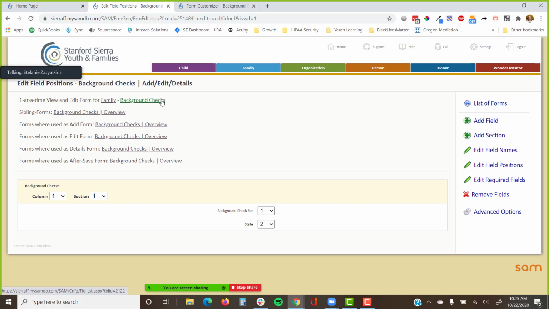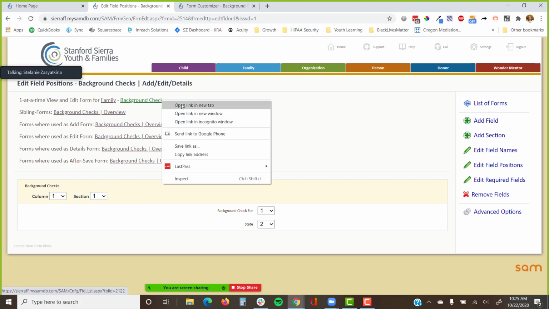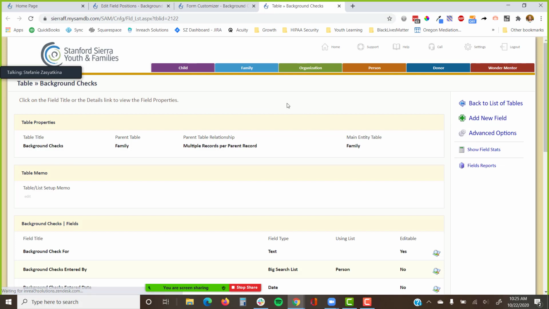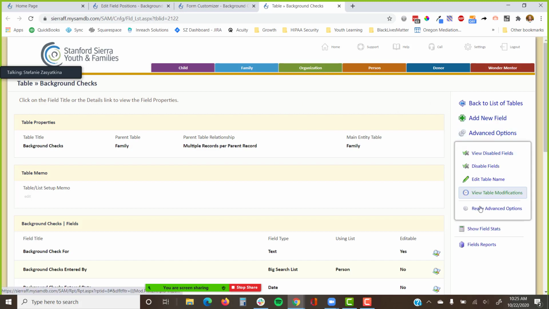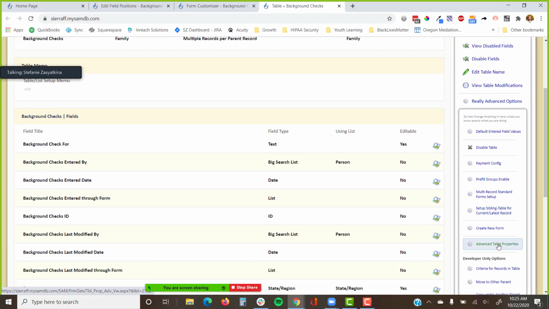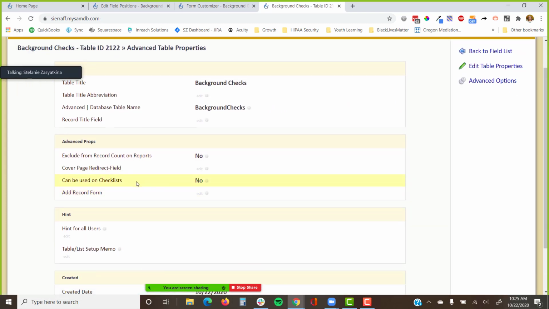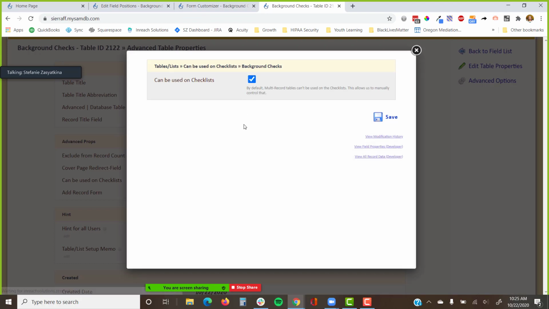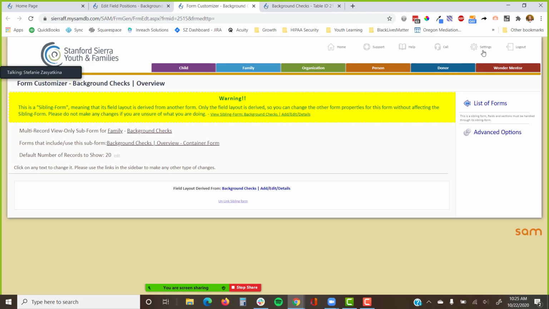Okay, wonderful. So first thing I'm going to do then for setting up on checklist is go over here to the table itself. New multi-record tables, or even if it's an old multi-record table, but you're just getting ready to utilize it on the checklist, probably isn't set up. So under advanced options, really advanced options, go to advanced table properties, and can it be used on the checklist? And I'm going to set that as yes. And all that does is allow it to be there. For some reason, this little pop-up takes a while to actually push all the way through, but it is done.